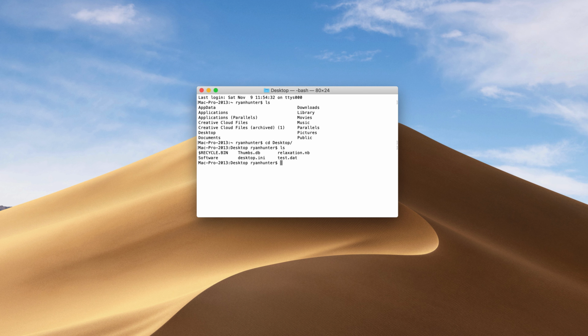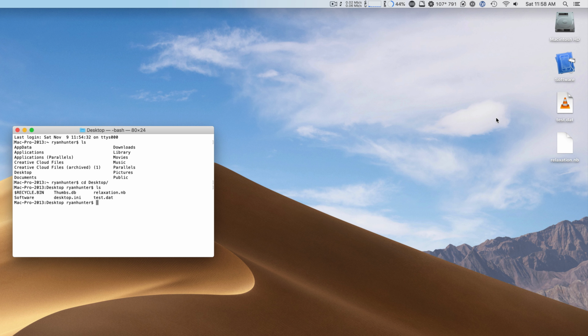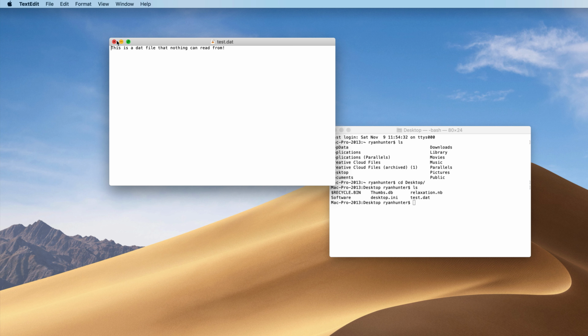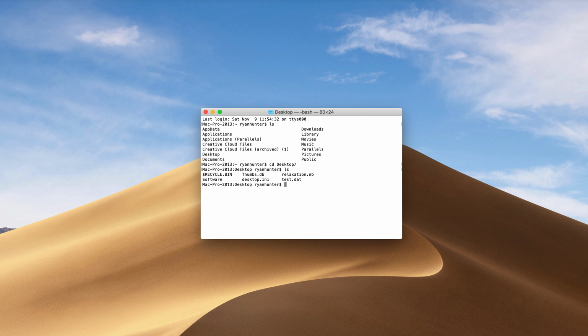If I say ls, we can now see new files. So here's the file I want to open, test.dat. This is a DAT file, a data file. If we go ahead and say open with, it's going to say TextEdit or VLC. TextEdit can read a DAT file, but other file types, which I will show you, cannot be read.